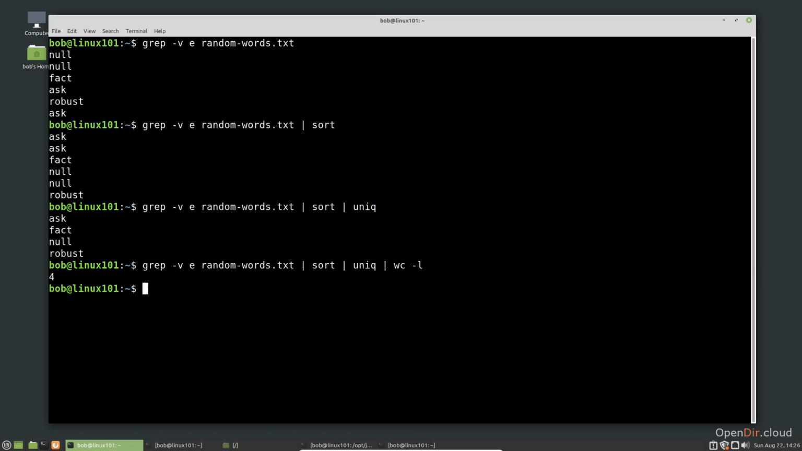So let's walk through this step by step. First, grep searches for all lines in the file randomwords.txt that don't have an E. It then prints those lines to standard input of the sort command, which sorts them in alphabetical order. Those sorted lines are sent to unique, which removes all the duplicates. Finally, the word count utility displays the number of lines sent to it by unique. Hopefully, you are beginning to see how powerful these simple commands can be when linked together.